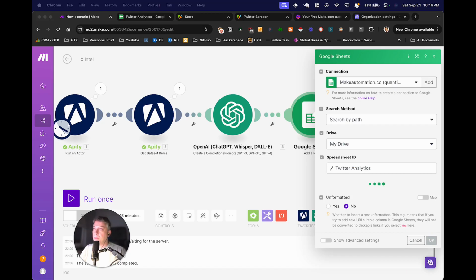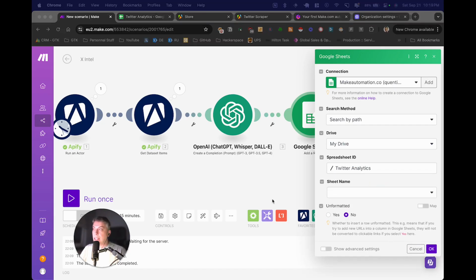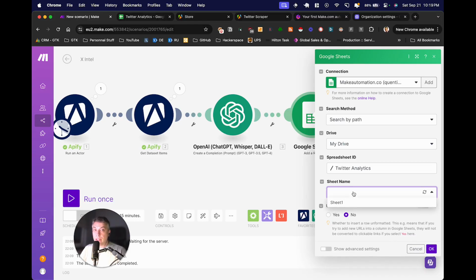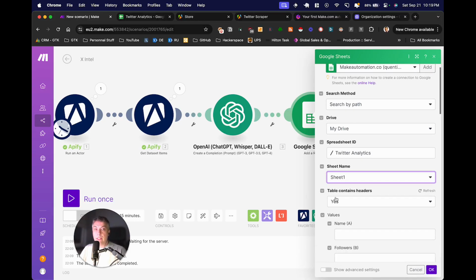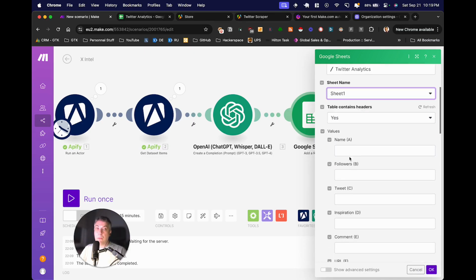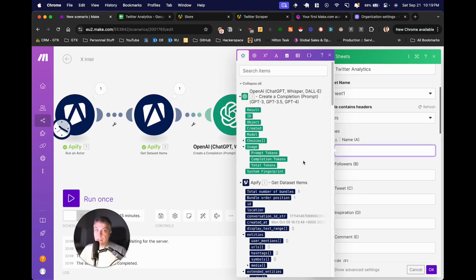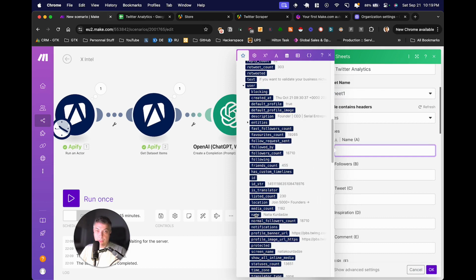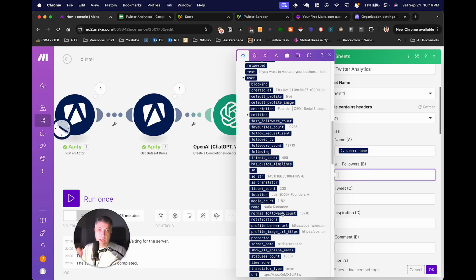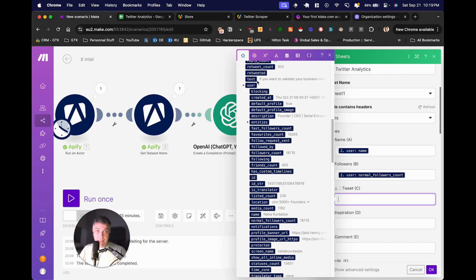And now we can extract this information and put it into Sheet name 1 in this case. Table contains headers: yes. Now we want to map those. It's fairly easy. We want to search for the name, so in this case, the name of the content creators at the time. The text will vary, it will not be the same as mine, but you get the drill. We want the follower count. We want the tweet, which is in this case the text, right?